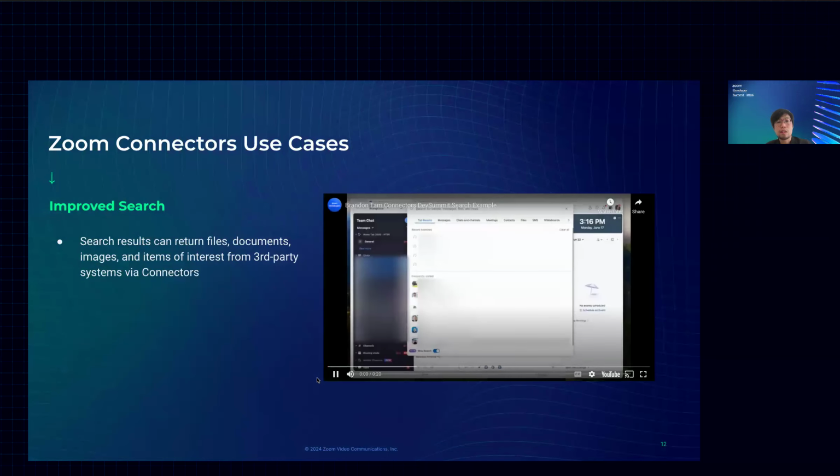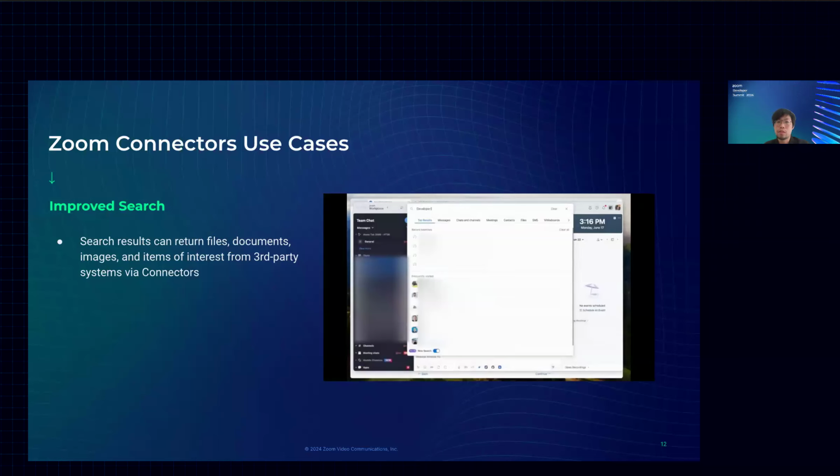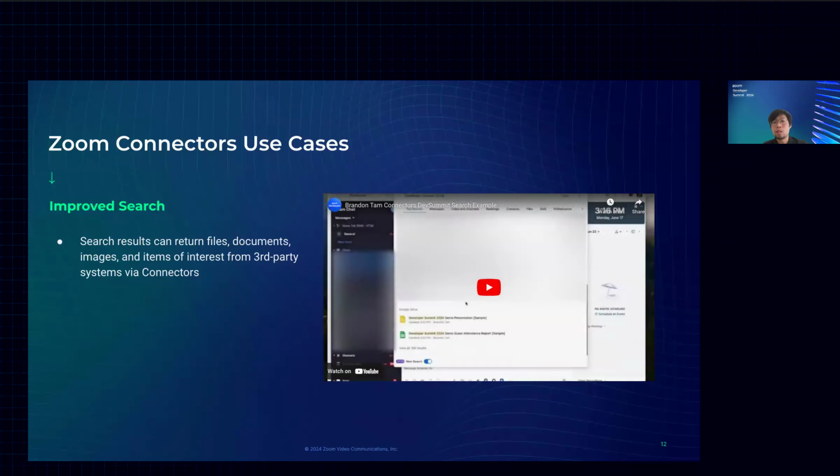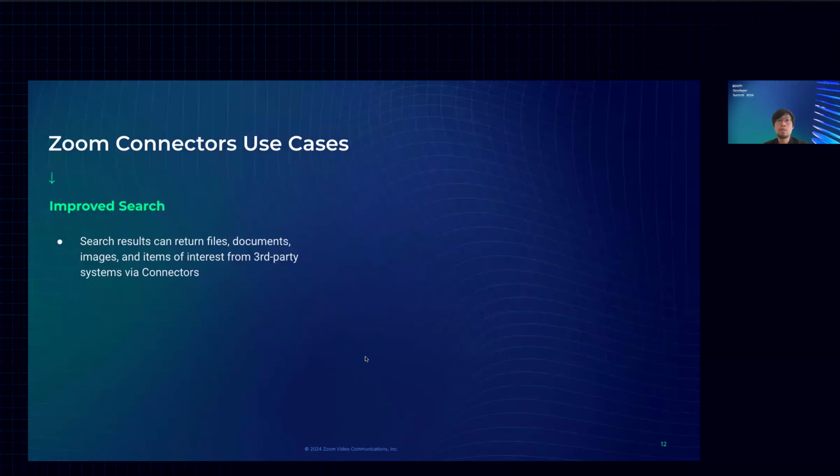The second use case is we have a global search improved experience. So you can see in this video demo here, with the same search keywords and the connector enabled, users on a Zoom client can search for files, images, documents, tickets, orders, and other resources that reside in the third-party system. And I'm going to play it again here.